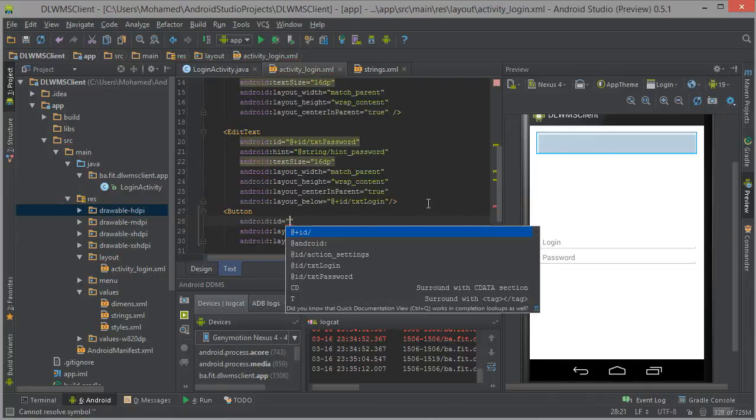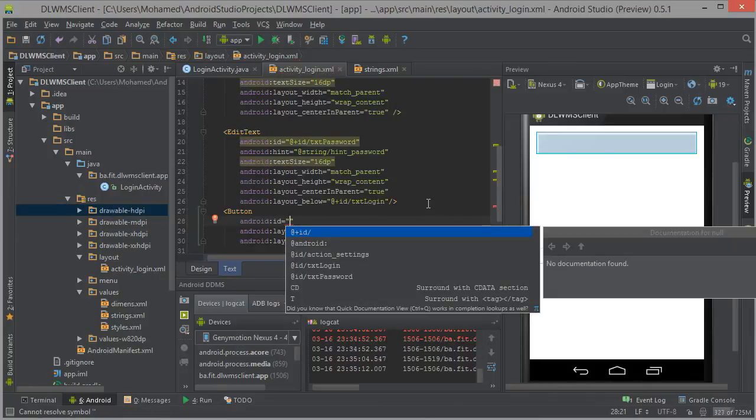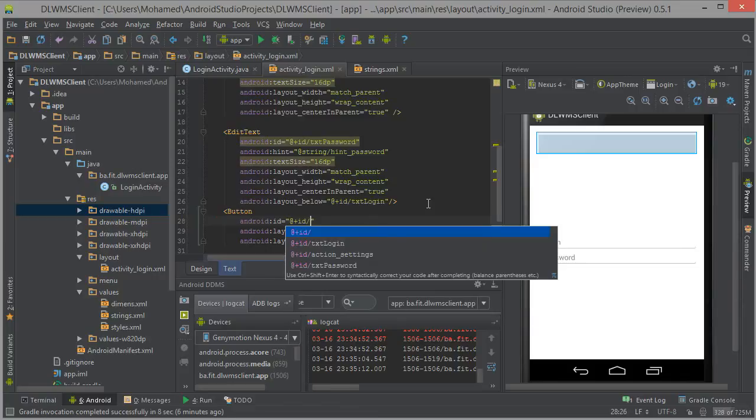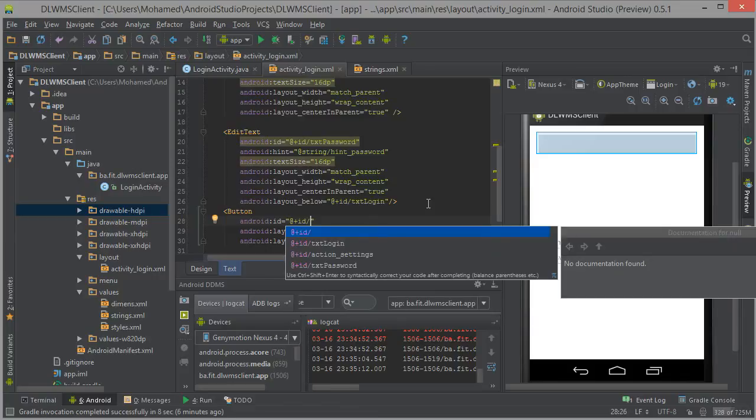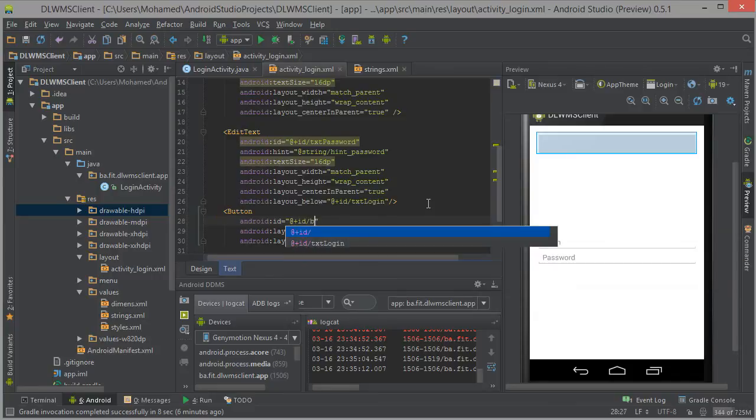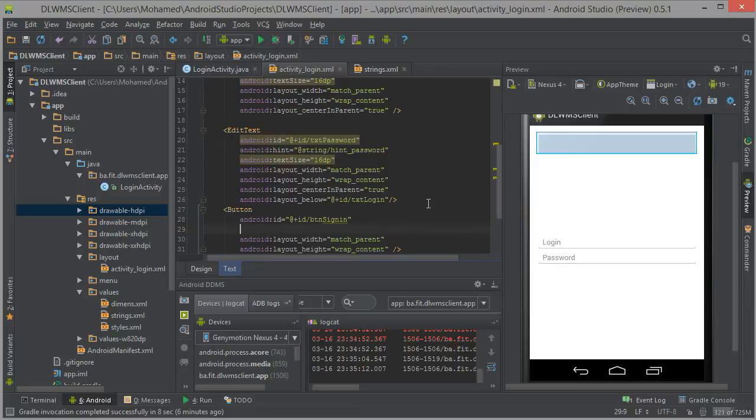Now, what we need to do here, of course, is add an ID for it. We need to name it because, first of all, we need to address it when we click on it, so we can access it from our code behind in the Java side of the world. And also we need to know how to access it from within the XML file, so we could actually push this under the password. I'm going to call this btn sign in.